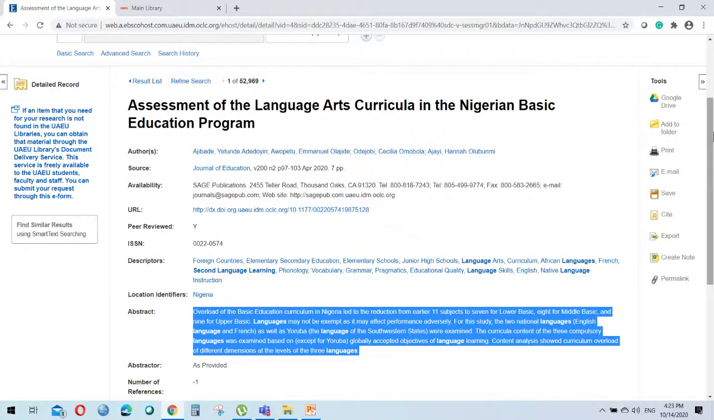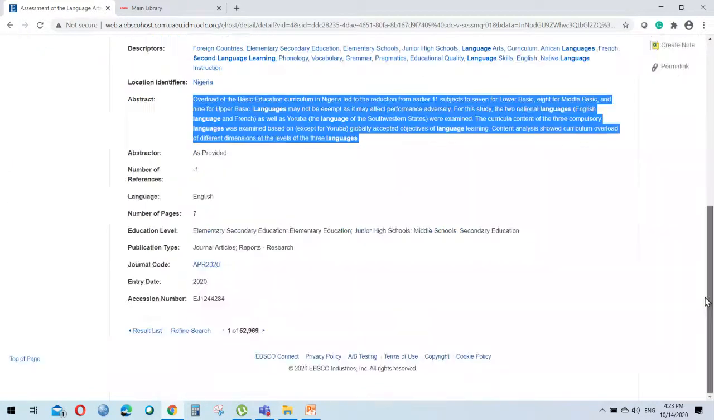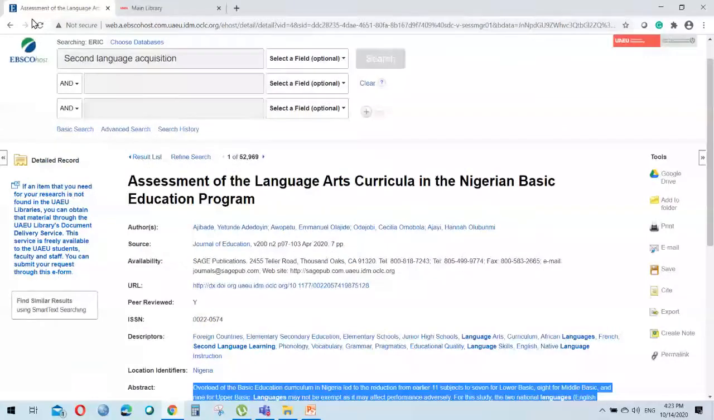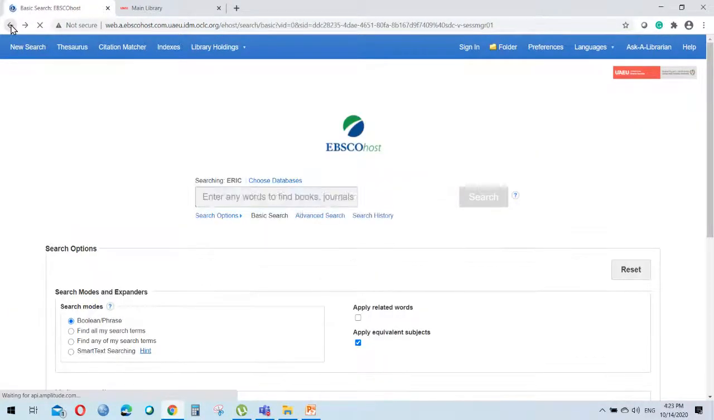Okay, and here are the details of the paper. Okay, this is an example for one of our databases called ERIC. Now we will learn.